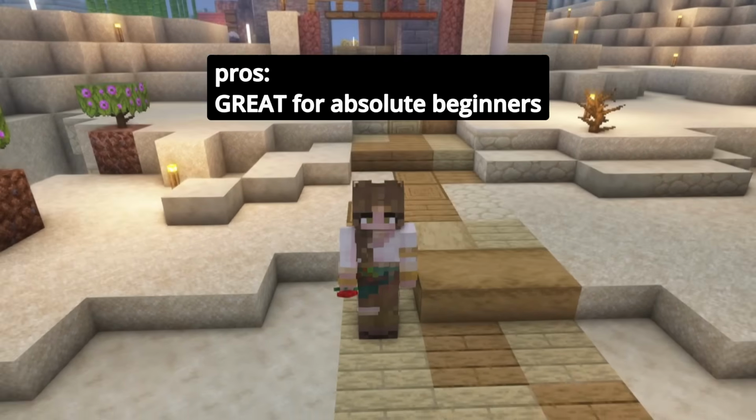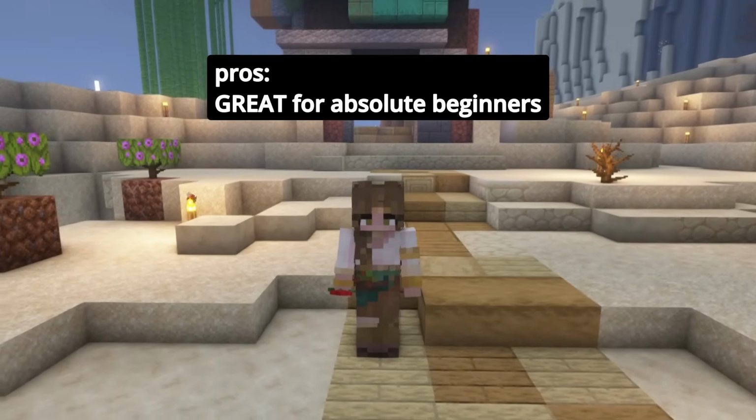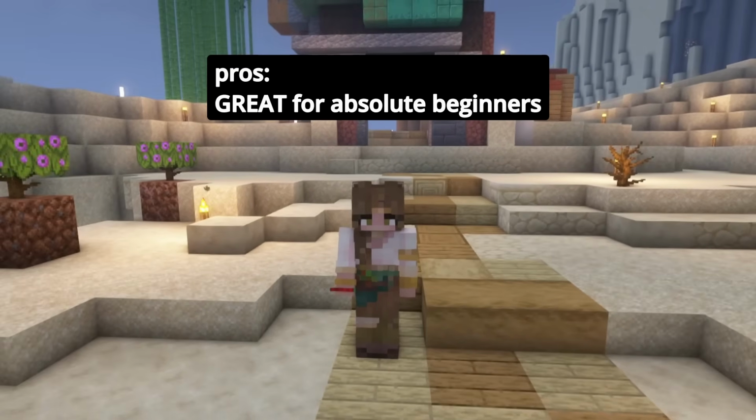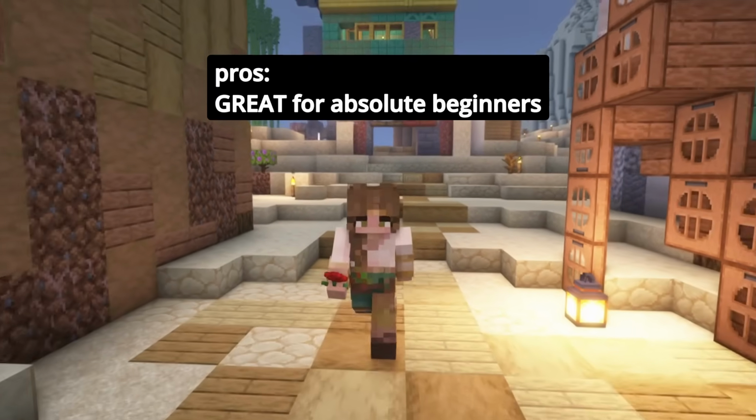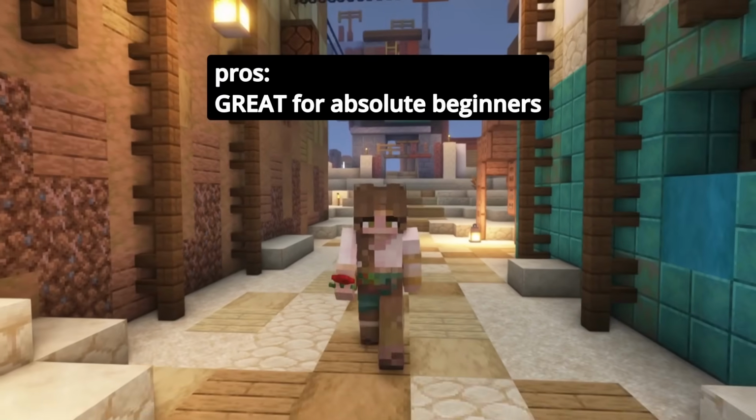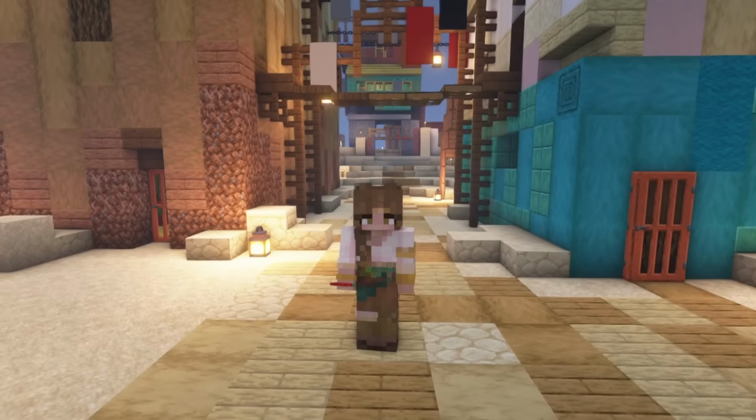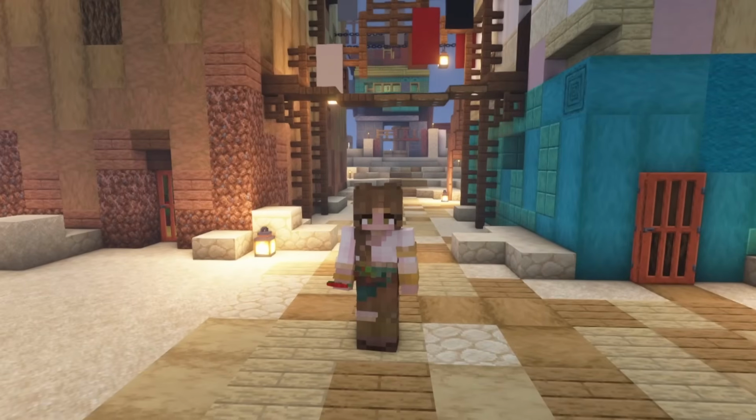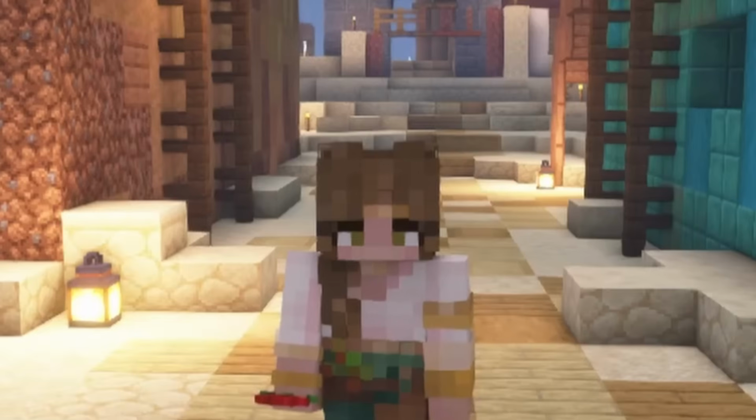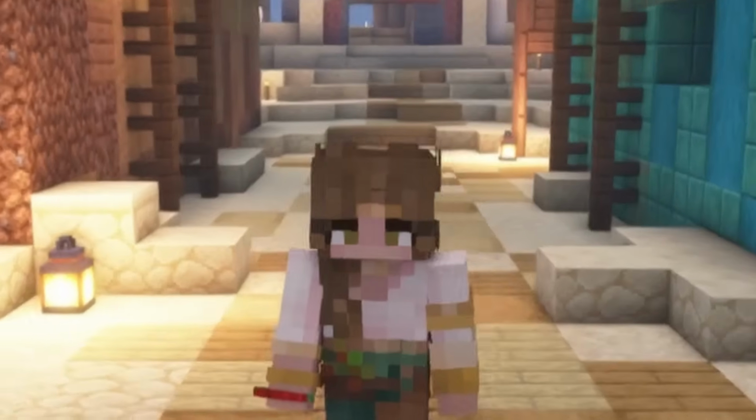Now, this is great for beginners because if you don't really know how to build in Minecraft, it can be really overwhelming to even know where to place blocks to make it look good. So if you are copying someone else's build, this gives you a great opportunity to just kind of get a feel for it. It's the equivalent of doing a paint by number. The hard work has been done for you, you just have to fill it in.